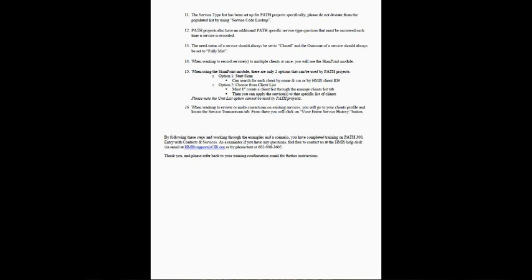When wanting to record a service or services to multiple clients at once, you will use the Scan Point module. When using the Scan Point module, there are only 2 options that can be used by path projects. Option number 1 is to start the scan. This is where you can search for each client by their name and social security number or by their HMIS client ID number. Option number 2 is choose from the client list.